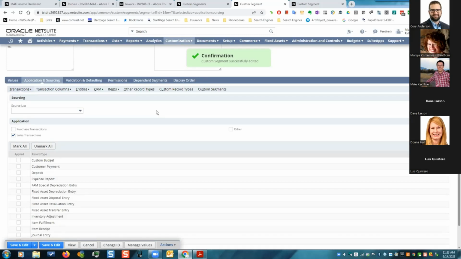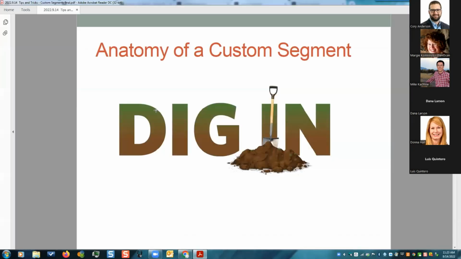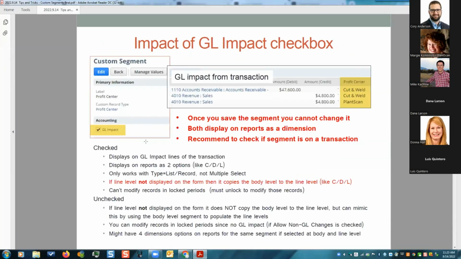Now, going back to the presentation, I said that there was the GL impact checkbox. That was where I spent most of my time. And this is where a couple things. Once you save the segment, you can't change this GL impact. So if you have it unchecked and you save it, you can't recheck it, and vice versa. So you'd have to delete the segment and then go back in and start over. Whether or not you check or uncheck this, both will display on the reports as a dimension in that dropdown.